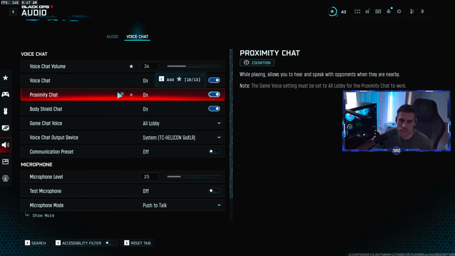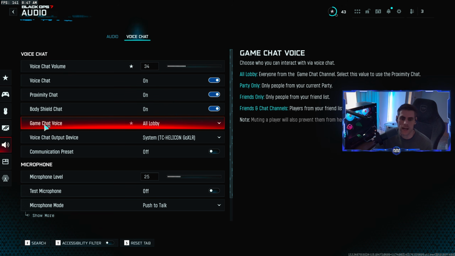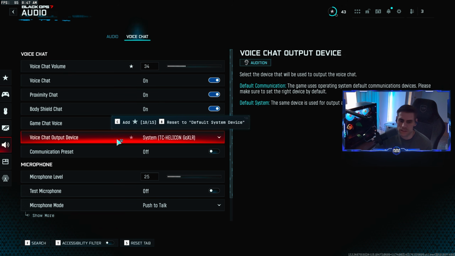Voice chat on, proxy chat on, body shield chat on, game voice chat or lobby. The output is going to be wherever you're outputting to. So if it's your headphones, you want to hear it, you're going to put that as your output. If you want it into anything else you've got going, make sure wherever you can hear it is exactly where it's going.